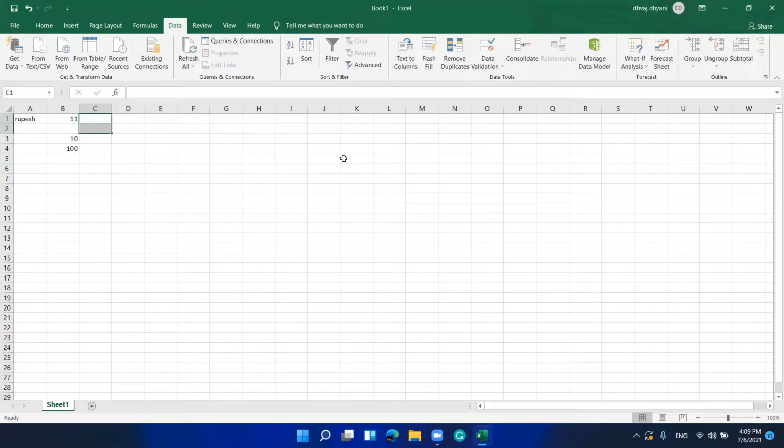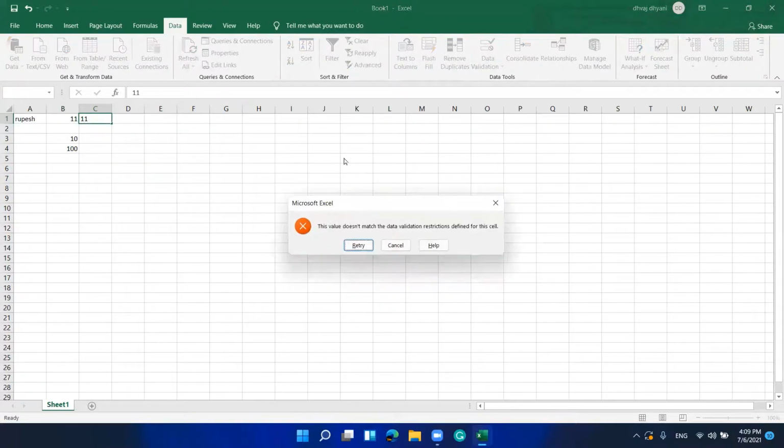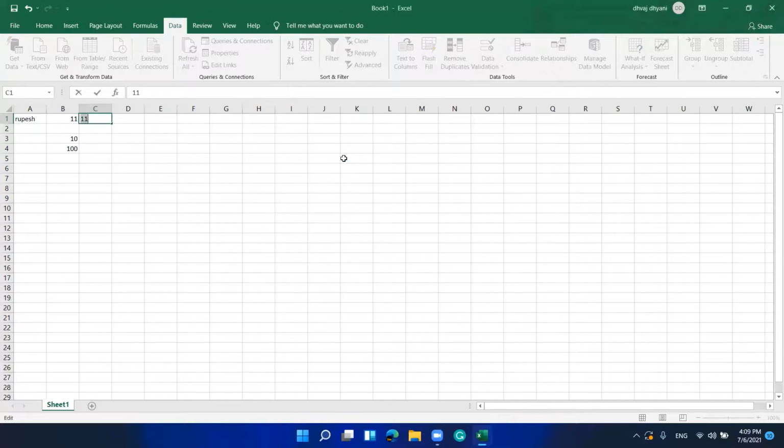OK. Here I am writing in C1 something more than 10, like 11. A Microsoft Excel dialog appears: this value doesn't match the data validation restrictions defined for this cell. Retry. So it is telling me that it is not validating. So let us try with 9. It goes to C2. Like that you can validate.